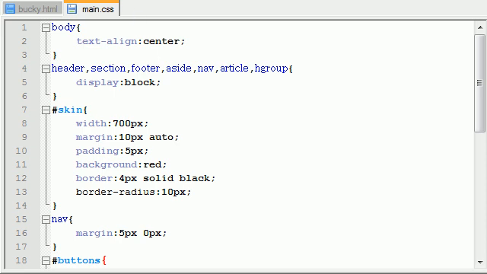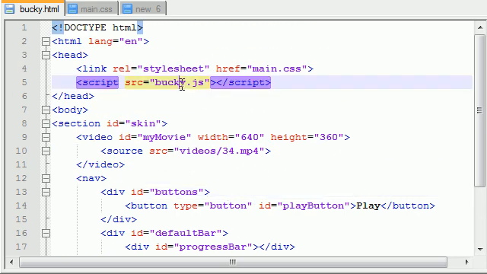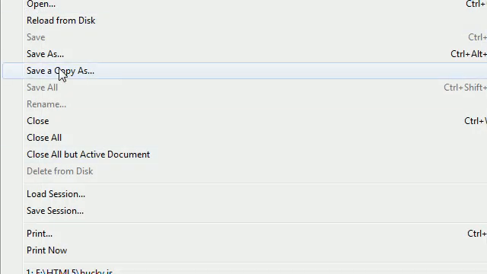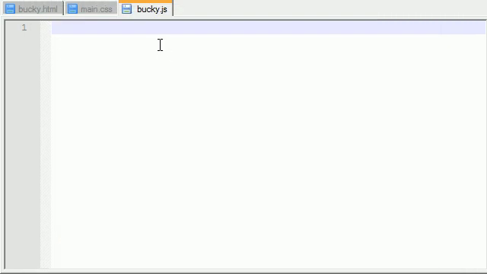So now what we need to do is create a new file, and what did I call mine? Bucky.javascript. So I'm going to go ahead and save this as Bucky.javascript. I'm going to scroll down. I'm way too lazy to hit .js. So bucky.javascript and save, and now we can go ahead and start typing our JavaScript.